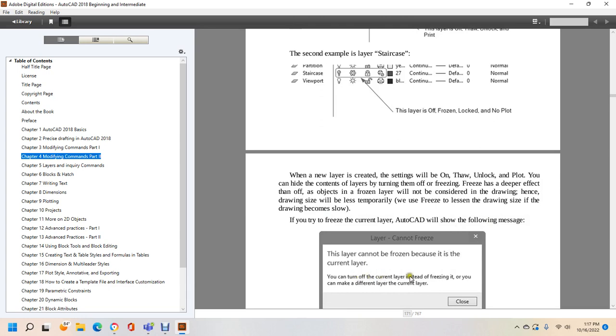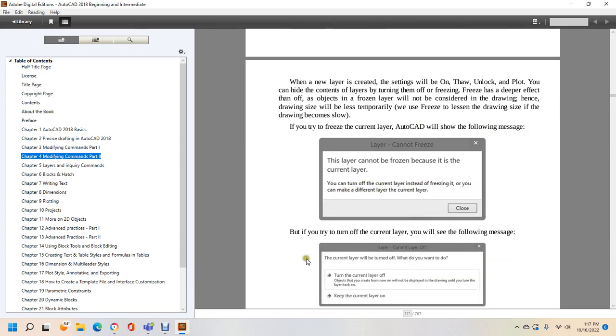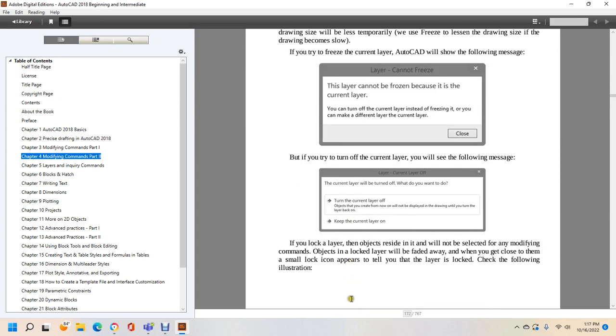Turn off the current layer instead of freezing it, or make a different layer the current layer. But if you try to turn off the current layer, you will see the following message: current layer will be turned off. What do you want to do? Objects you create now will not be displayed in the drawing until you turn the layer back on. Keep the current layer on.